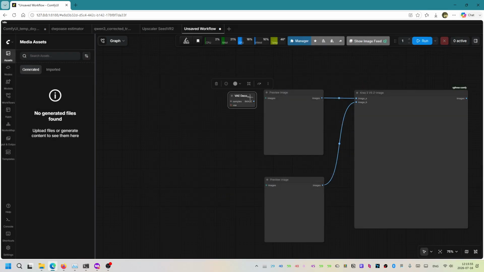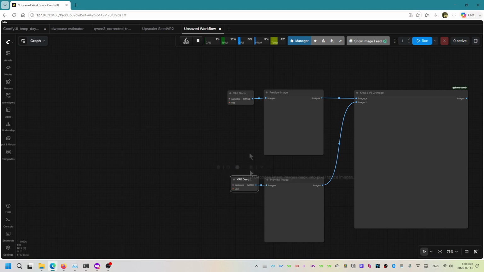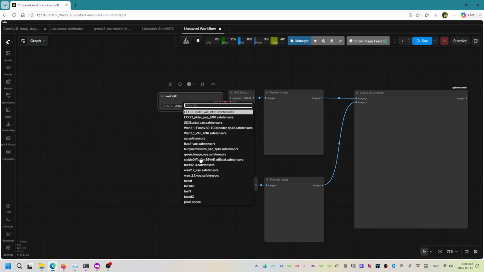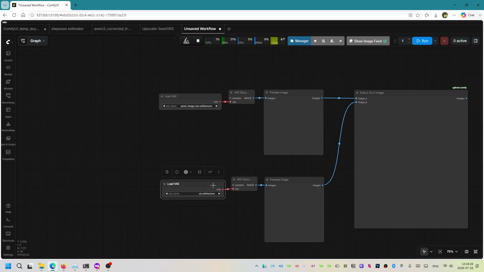Next, let's load the VAE decoder models. For Krea 2, we're going to use the official VAE, which is the Qwen image VAE. For Z-Image, we will need to choose AE.SafeTensors.